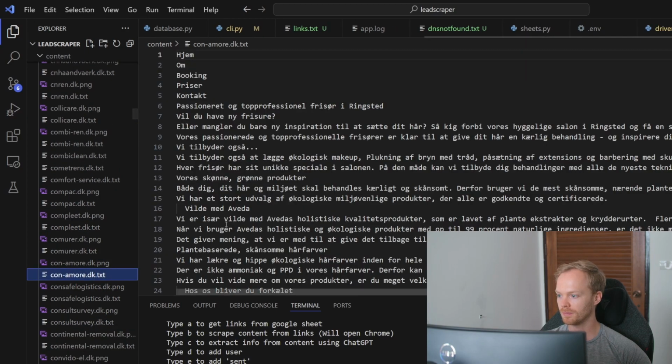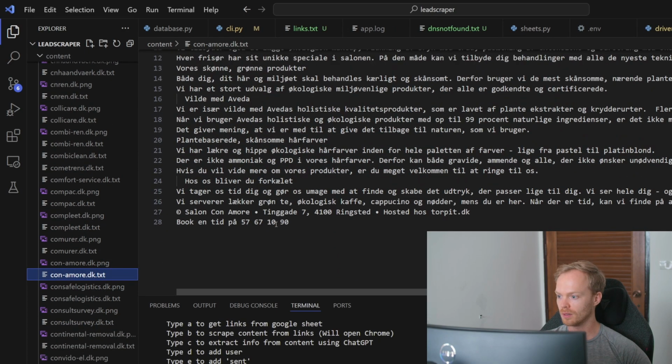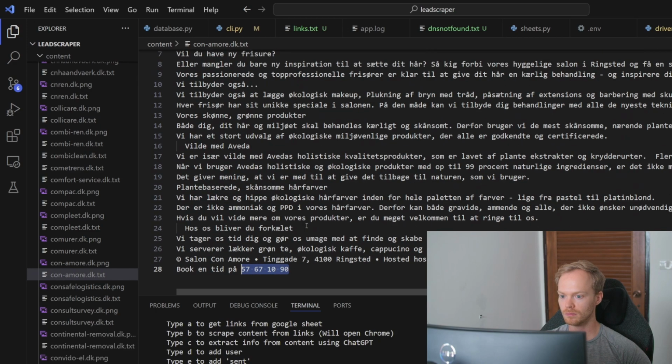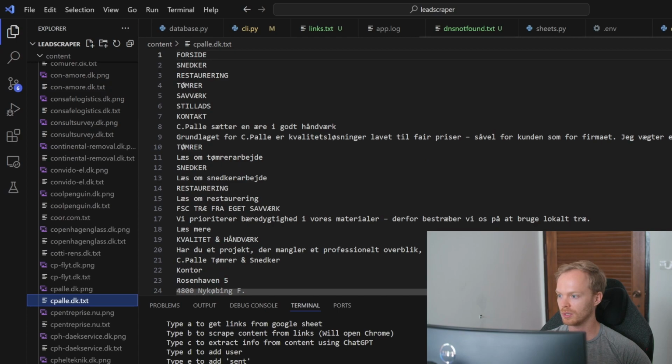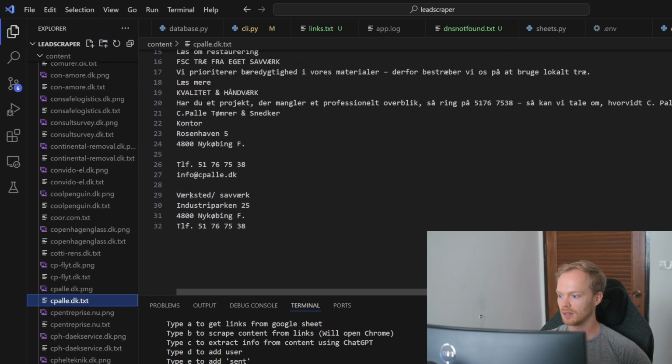We take another one here. If you scroll down, here there's a phone number. It doesn't seem like there's an actual email address. And then we go to this one here. You can see that there is an email address here. There is an address. There's a company name. There's a phone number, and so on and so forth.